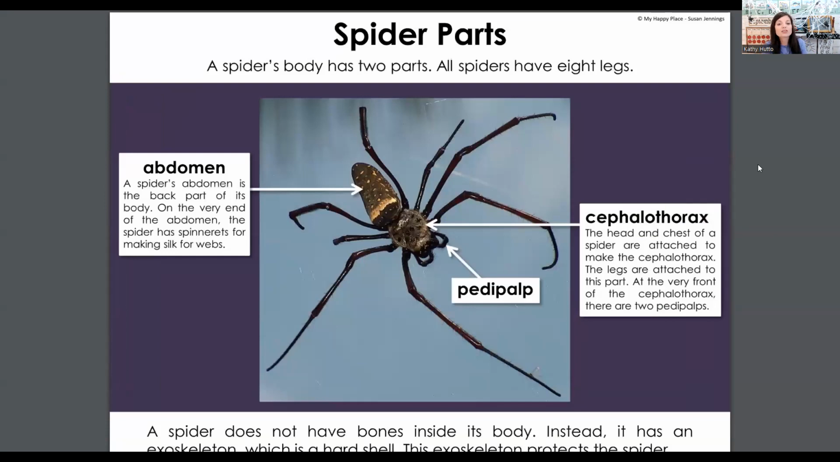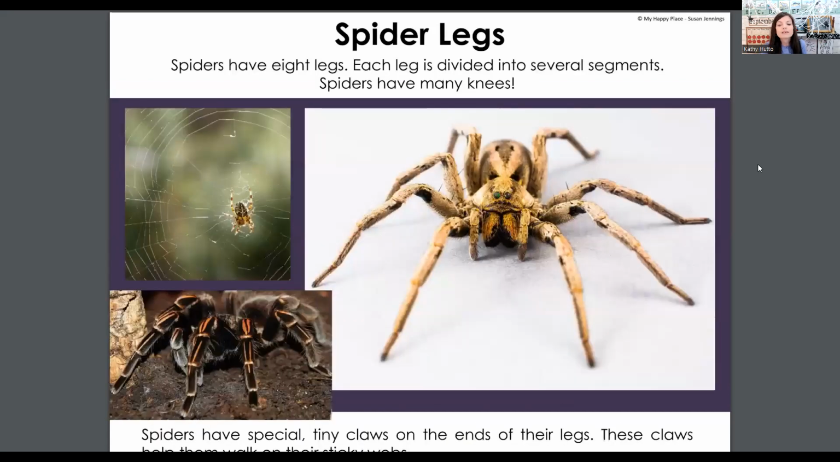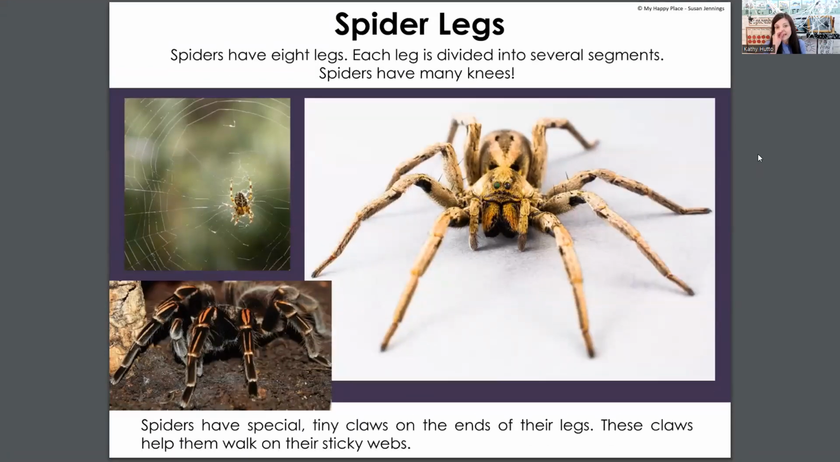A spider's body has 2 parts. There's the head and chest, and then there's the abdomen. A spider doesn't have any bones inside its body. Instead, it has an exoskeleton, which is like a hard shell on the outside. Spiders have 8 legs. Each leg is divided into several segments, so it's kind of like your knee. Bend your leg, and your knee helps you to do that. Well, a spider can bend its legs in lots of places, so it's almost like the spider has lots of knees. Spiders have special tiny claws on the ends of their legs.